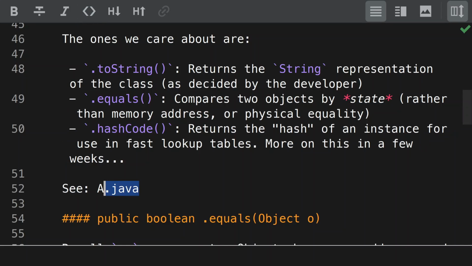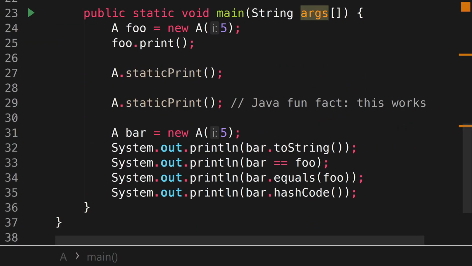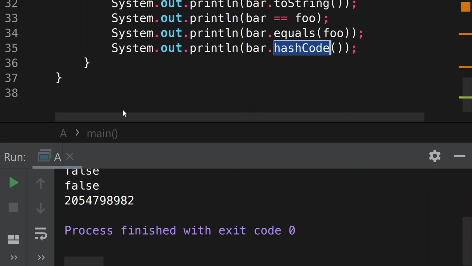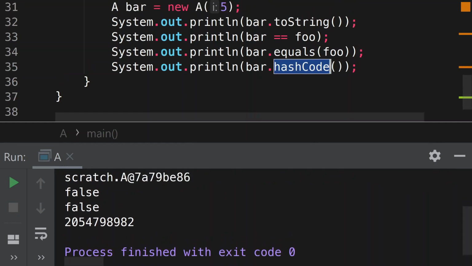Let's go back to a.java and see what happens when we actually invoke these inherited top-level object methods and see what we get. Okay, on line 31, I create a new a with 5 inside. I call toString. Then I try to use the double equals operator to compare bar with foo, the a we defined up here, which also has 5 inside. Then I try to use bar.equals foo, and finally bar.hashcode. And here's what we get on the way out.